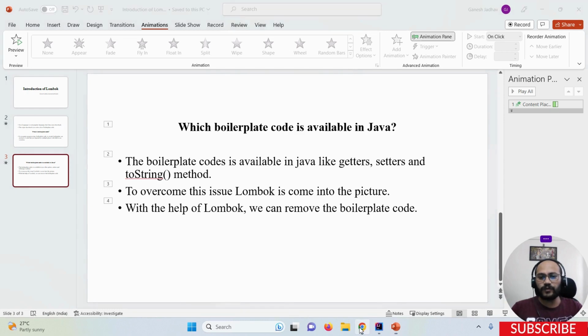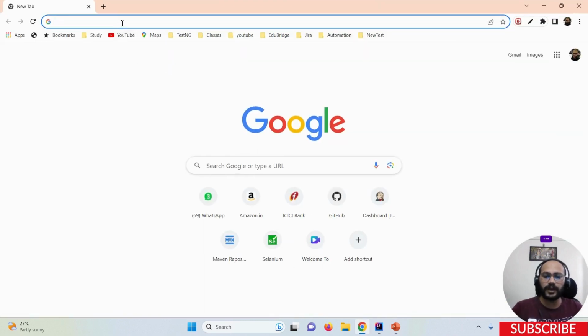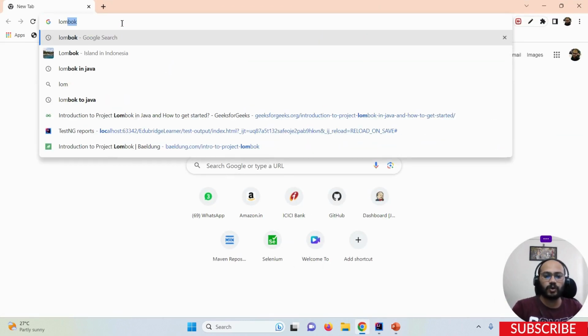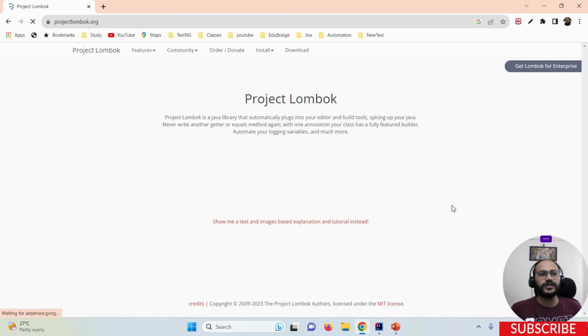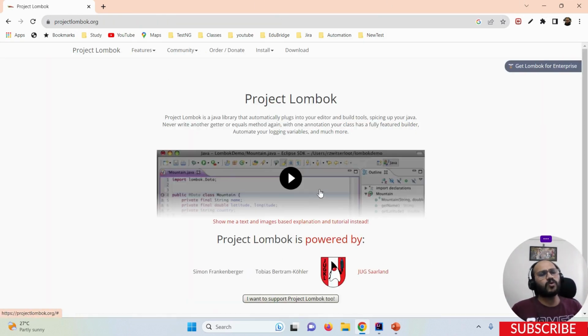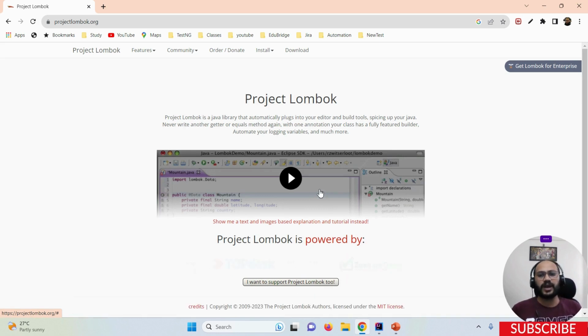If you look at the official website of Lombok, you can search for Lombok on Google Chrome and see that this is the official website. How to enable Lombok in our automation project, how to add the dependency, and how to add Lombok in our IntelliJ IDEA, we are going to learn everything in our upcoming session, guys.